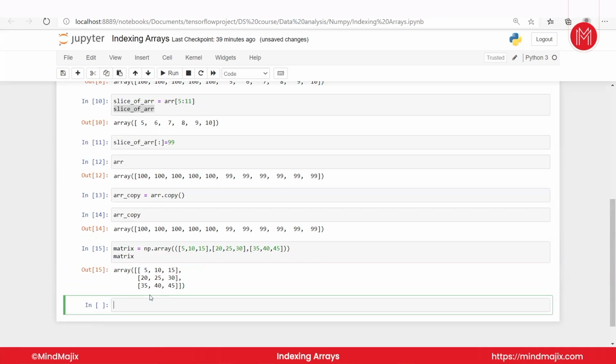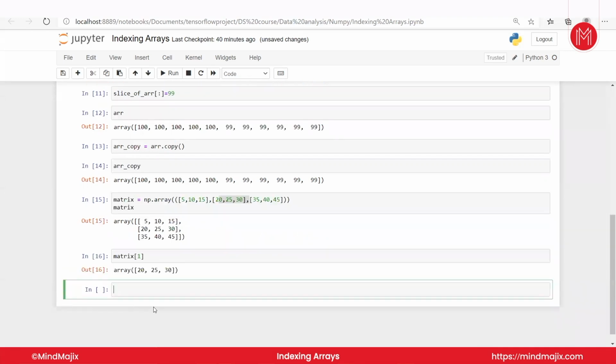Also we are able to apply the indexing and slicing concept based upon two dimensions of a matrix. So let's see how. If I provide matrix of 1, here I'm getting an answer like 20, 25, and 30, because 5, 10, and 15 will stand for the 0 position. This one will stand for the 0 position, this will stand for the first position, and this will stand for the second position. So now here I'm getting the answer 20, 25, and 30.